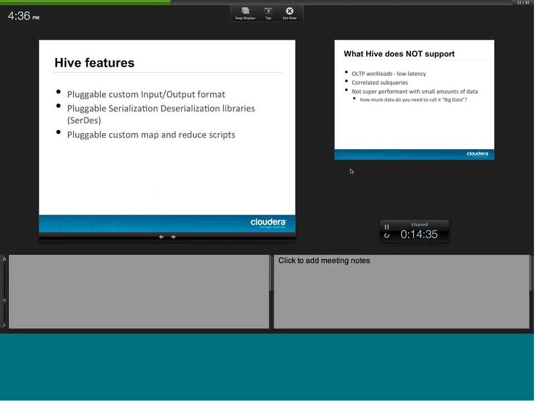Also, we have the option of writing your own input and output format. So your organization or you might have some really fancy format that your data is present in. And Hive, out of the box, comes with support for some formats, right? Like these formats are text files, column delimited files. These are columnar formats like ORC file. These are sequence files. But you may have your own format.